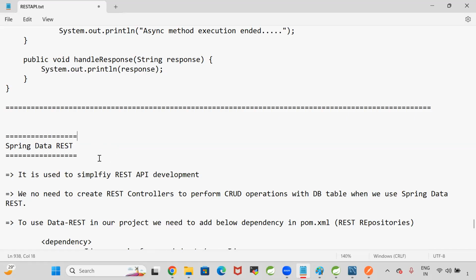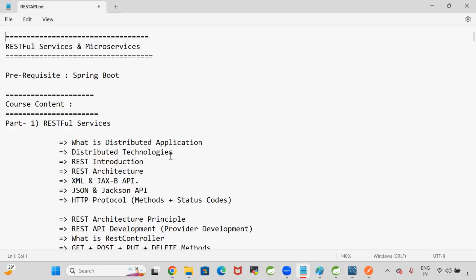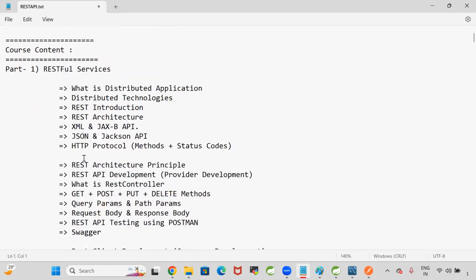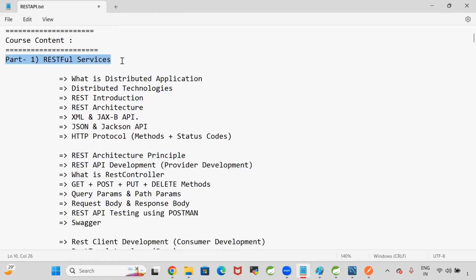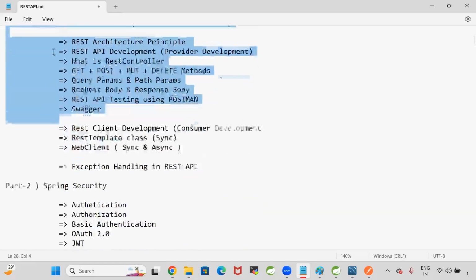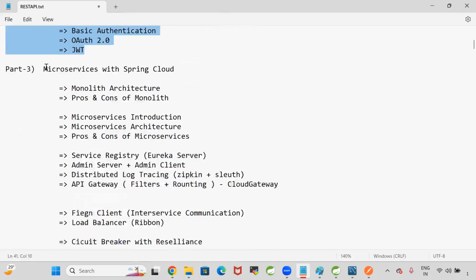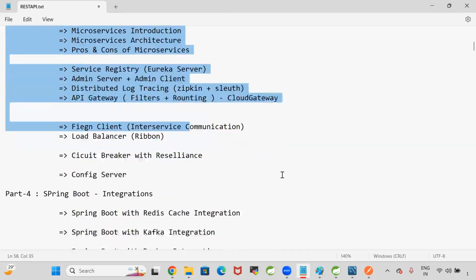Then we need to talk about how to develop microservices and how to implement Spring Security, all the remaining topics we are going to discuss. So if I complete REST architecture principles, then our part 1, RESTful services, will be completed here. Then Spring Security will be available and cloud with microservices will be available.